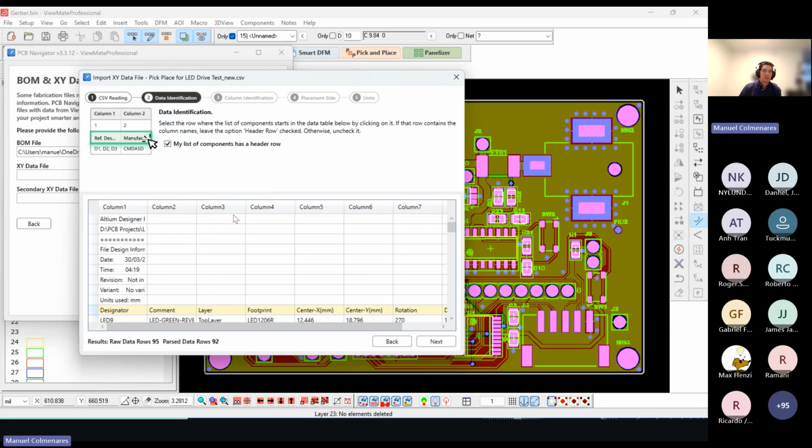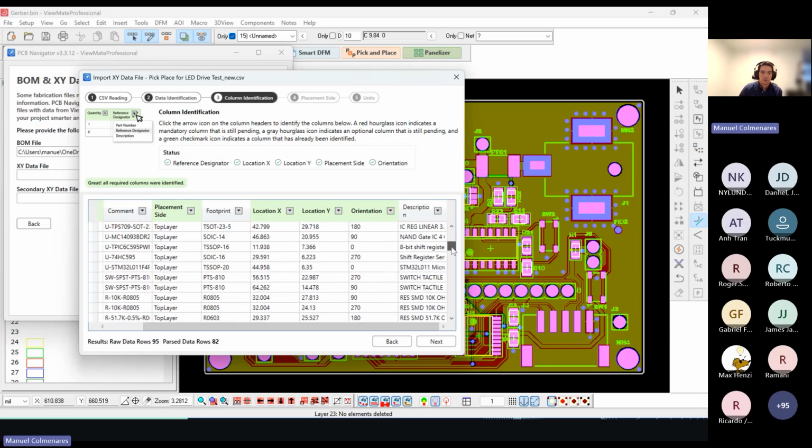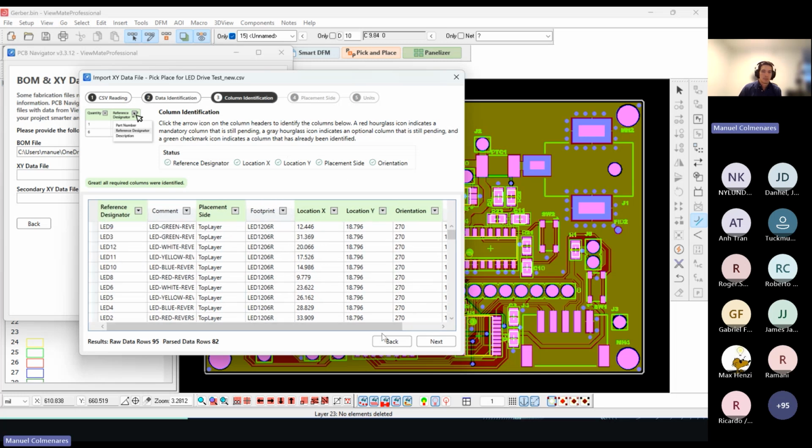Again, we identify the header first. Here, these are the things that you must make sure that you identify before proceeding. So you have the reference designator, placement site, location in X, location in Y, and orientation in degrees. Since the columns have the exact names, it auto-identifies that. But if for some reason you had, instead of location X, just X, you would make sure that you select it here.